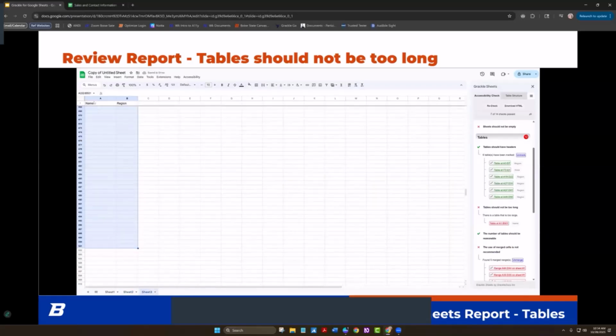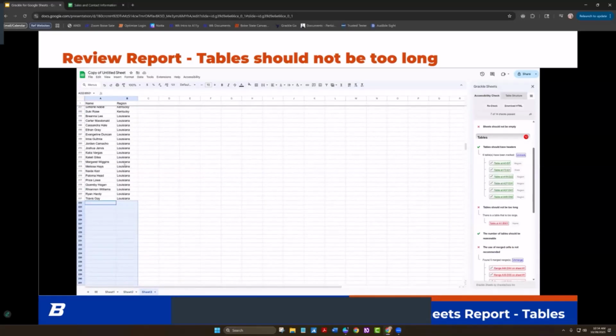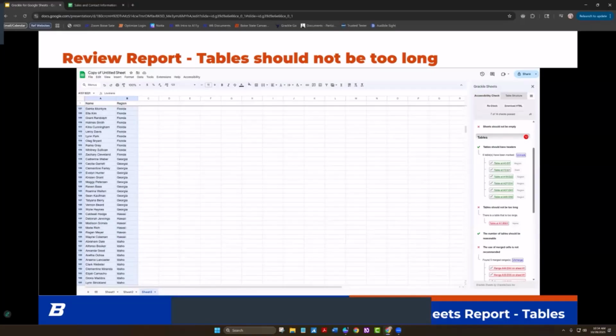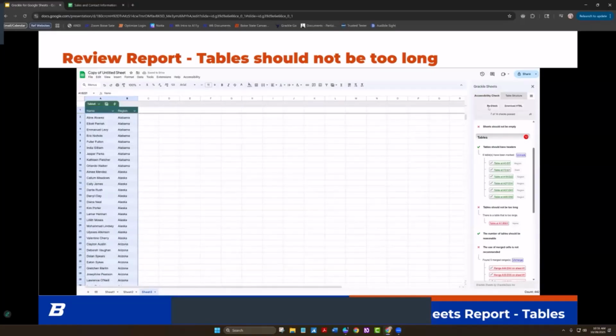And then I can do the same thing with this one. So now that I have a little bit shorter amount of content, I'm going to highlight this content, and I'm going to convert to table. So now when I hit recheck, my table should not be too long, error should be cleared, and my other two tables should appear on the page as well, on the report as well.